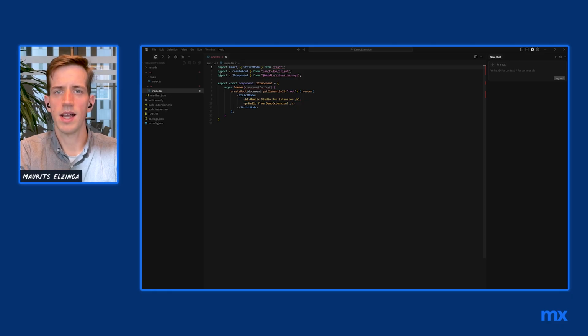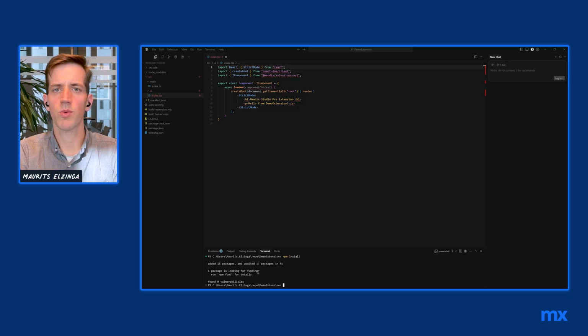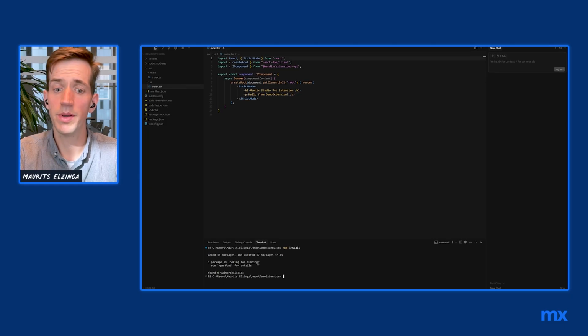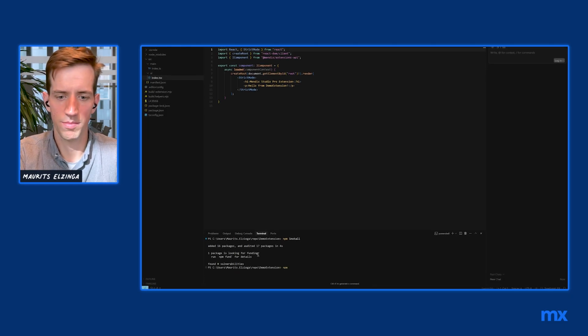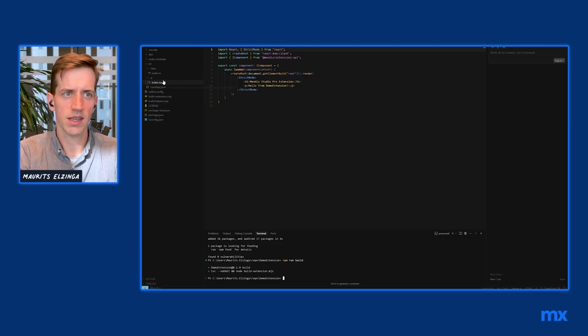Now how do I go ahead and debug and be able to run this extension? Well, for that I can go to my terminal, type npm install, and what it will then do is install all the required packages to be able to run my extension. From then I can go ahead and build my extension by typing npm run build, and then it builds my extension. And I'll be able to see that it built correctly because it created a dist folder which contains the built extension.